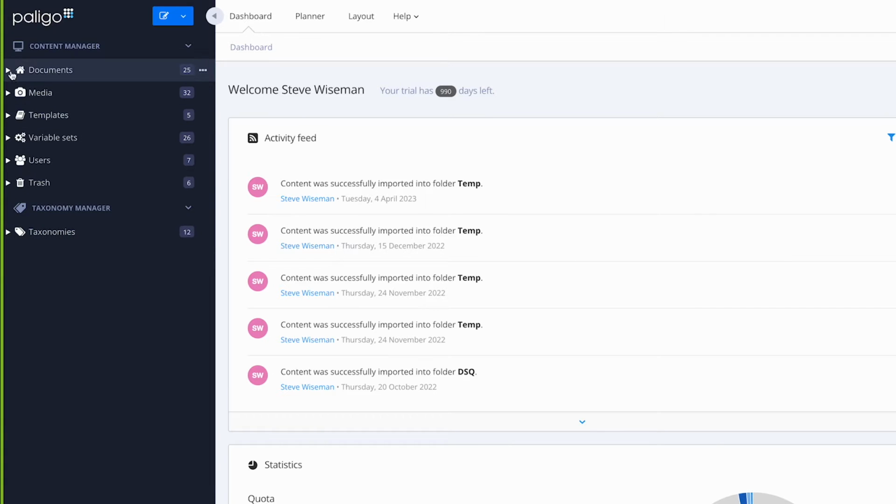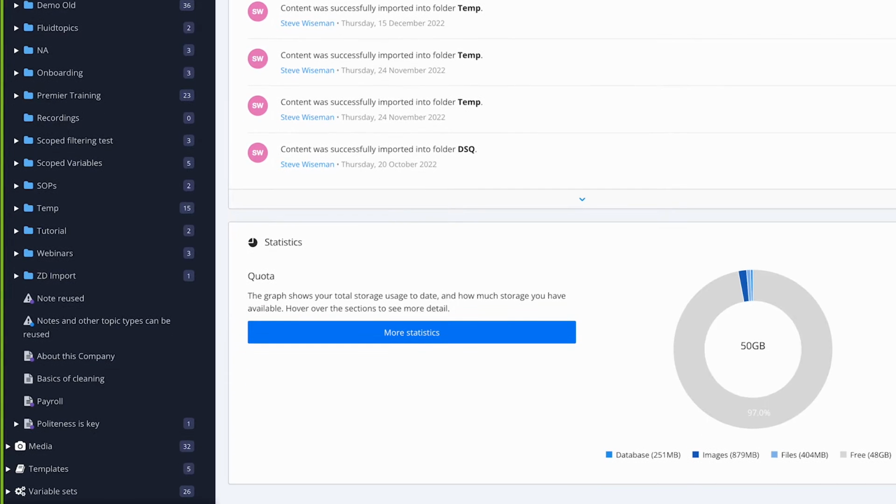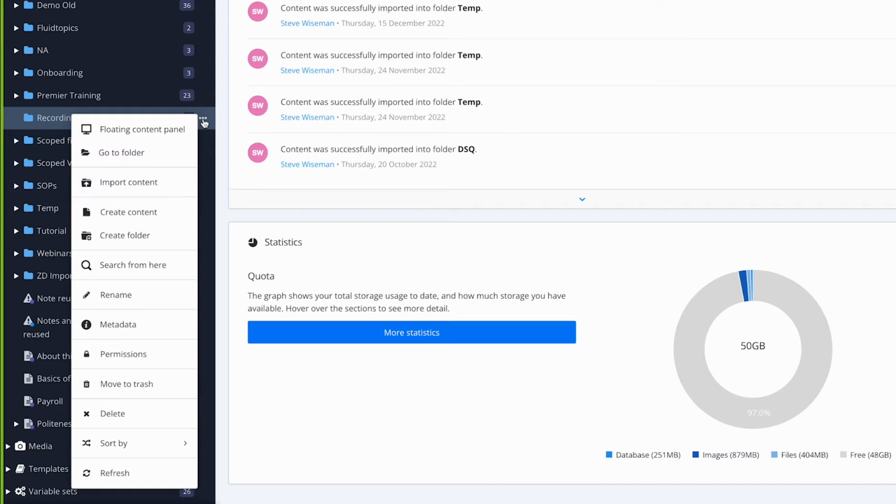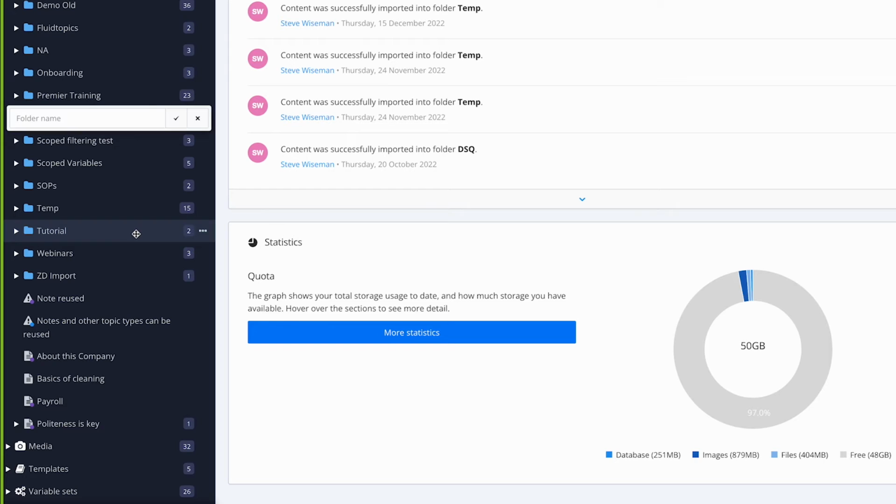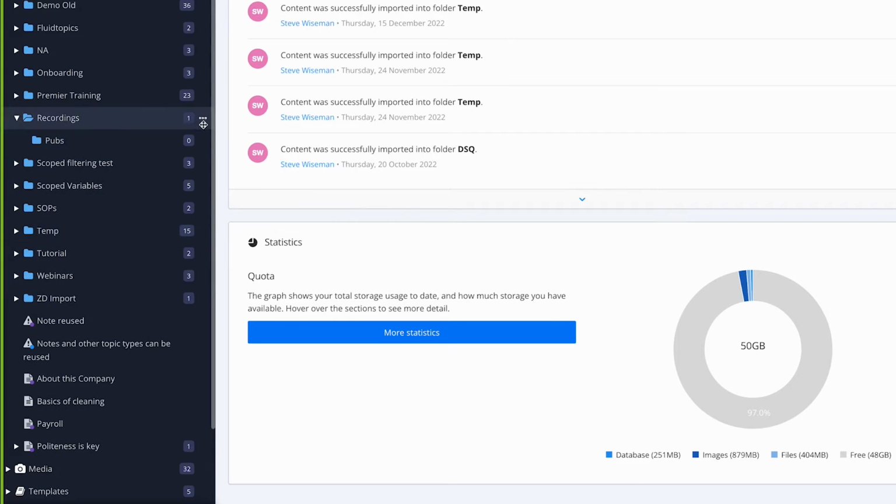Let's open documents. And I have a whole bunch of folders. It's very simple as before to open folders. Let's actually create a couple of folders for our use here. In the recordings folder I've created previously, I click on the three dots. And these three dots always give me the activities or functions that I can do at this place. So I'm going to click on create folder. And I'll create one called pubs. And I'll create another one called topics.